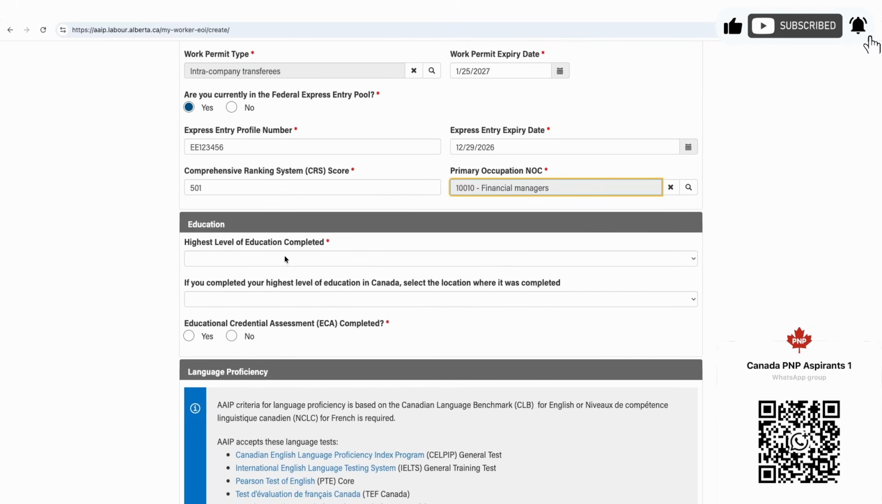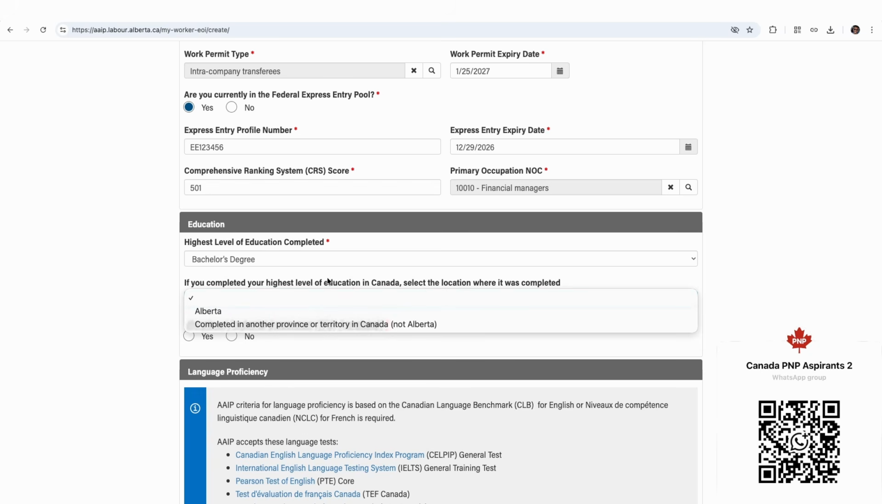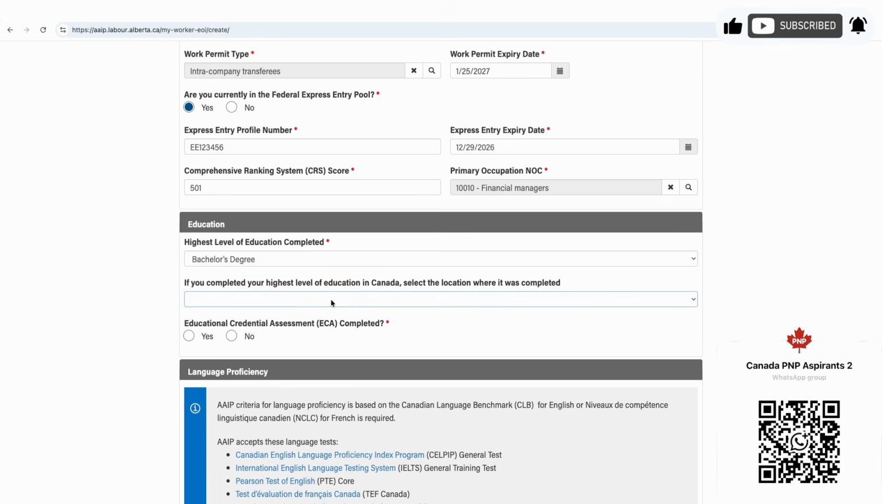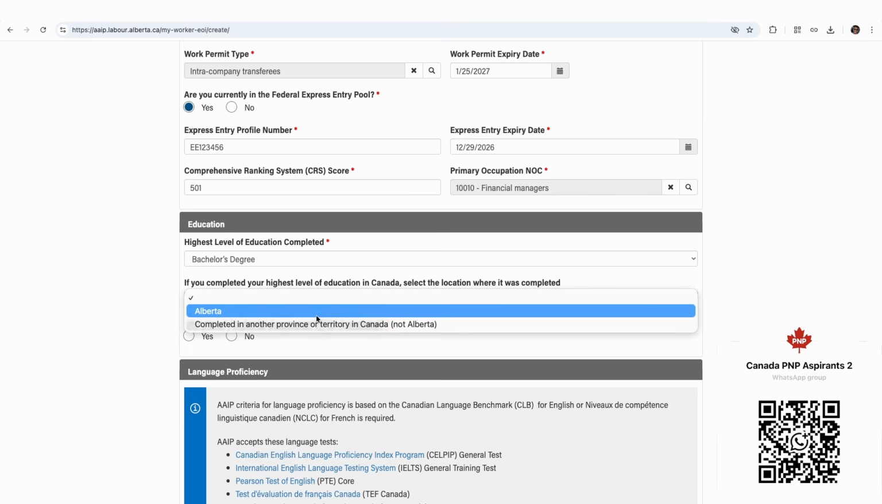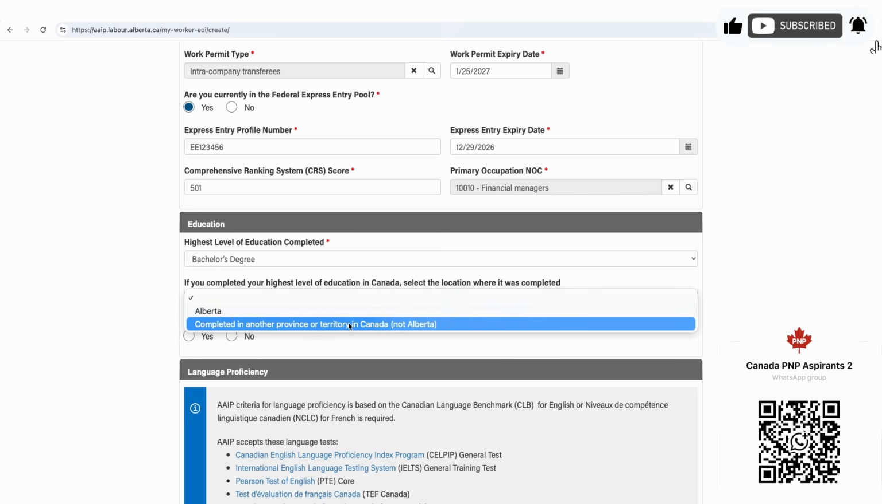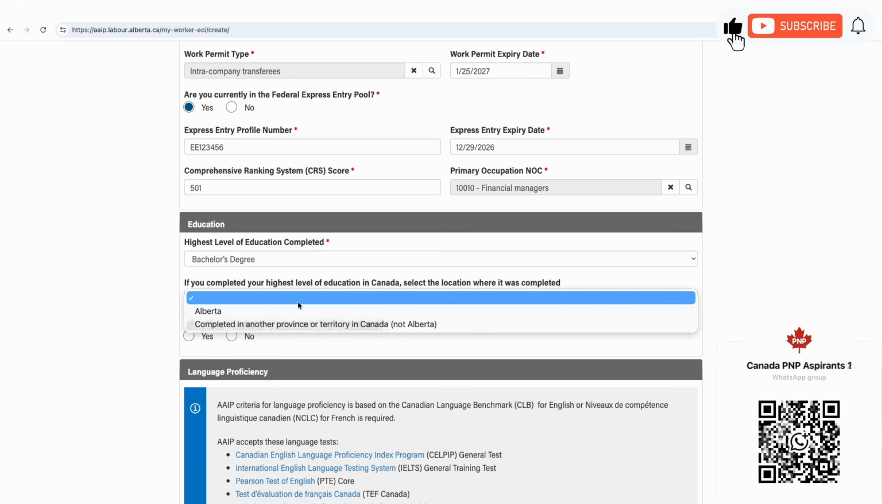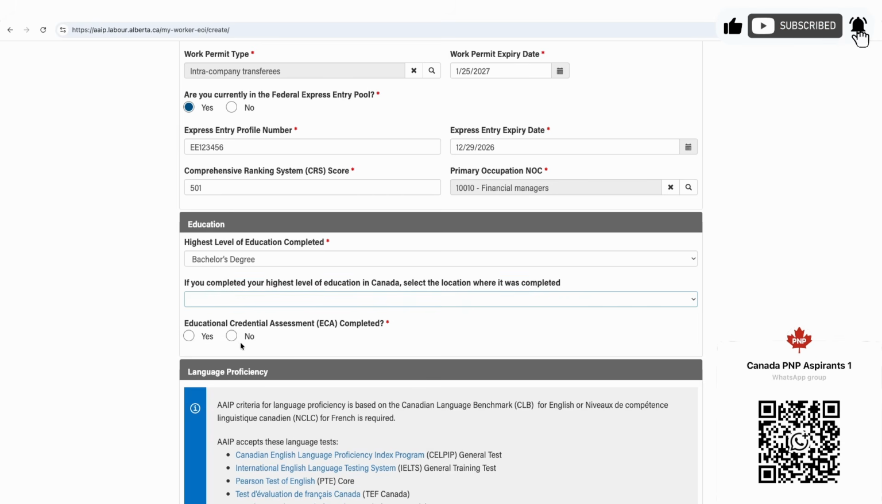Highest level of education completed. This is something that you would know, and this is the same information from the last time. Have you completed your highest level of education in Canada? If not, then keep it blank. If you have completed, then select if you have done it from Alberta or from any other province in Canada. If your education is outside Canada, leave it blank.